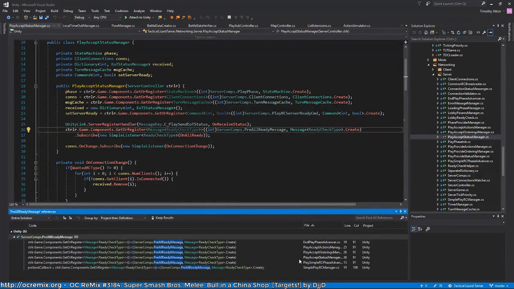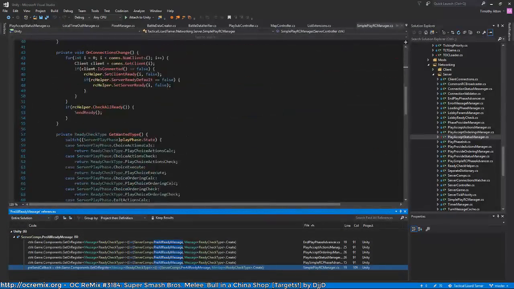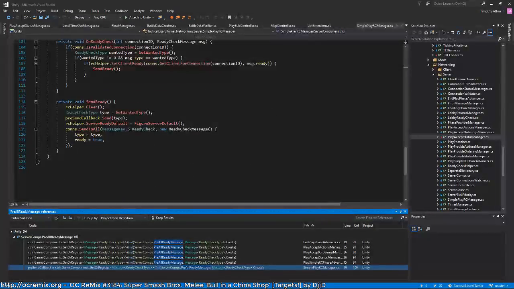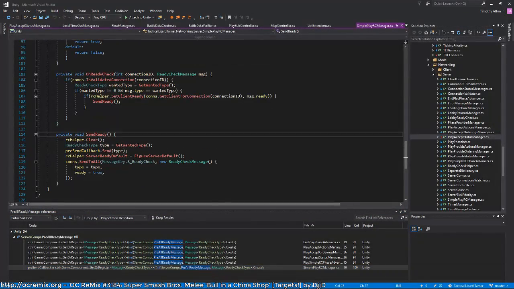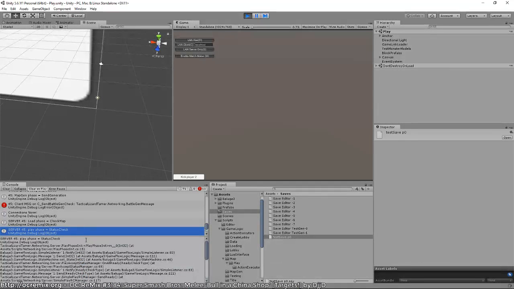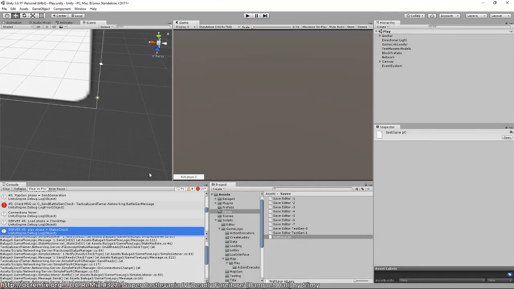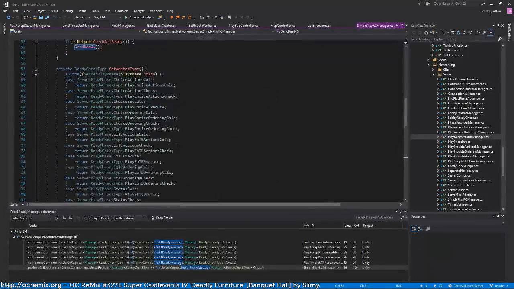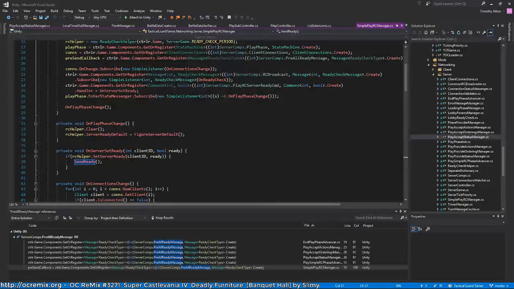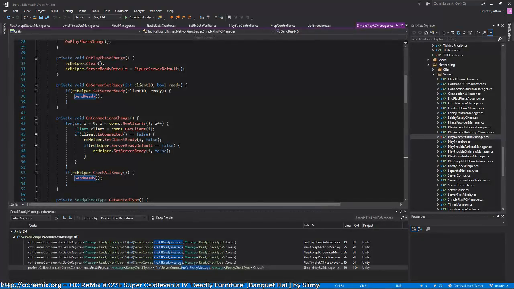Let's find simple play ready check manager. Is this it? So why did this even happen? Simple play ready check manager, send ready on connection change. If client connection's false. Oh, so it says check already.